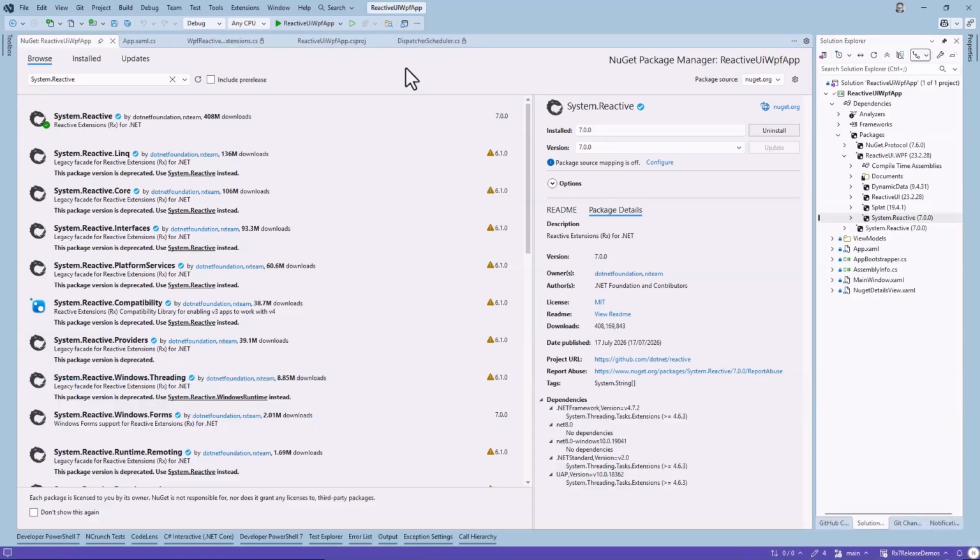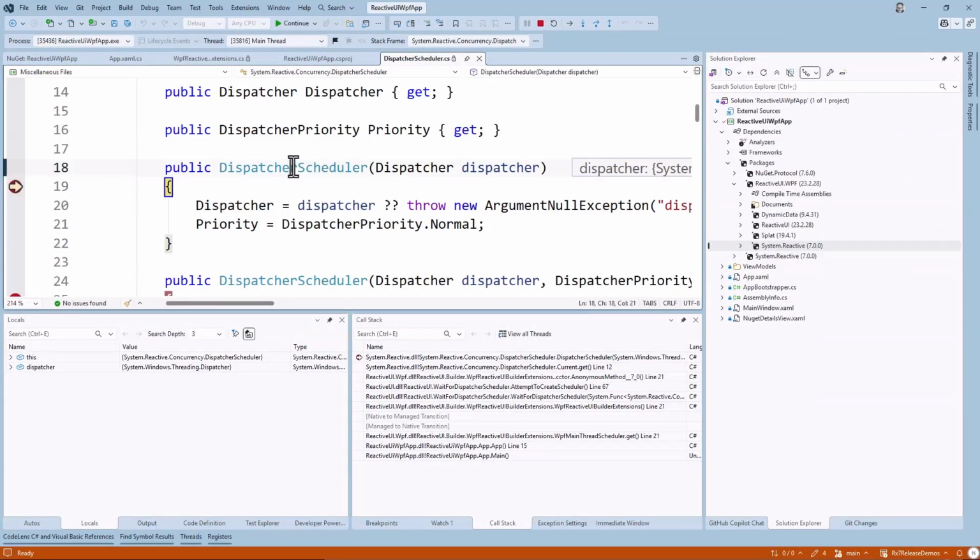If I hit F5, we still hit the dispatcher scheduler, even though we're now running against RX version 7. So this WPF specific type, it's actually still there. And the reason this works is, as I said earlier, we actually leave all of this code in there at runtime. We keep it in there for binary compatibility. So for exactly this sort of scenario, where you've got some library that was built against a previous version of RX, and it's going to expect this stuff still to be in there.